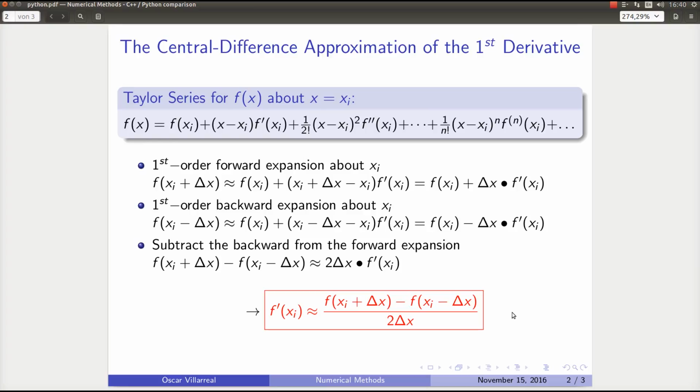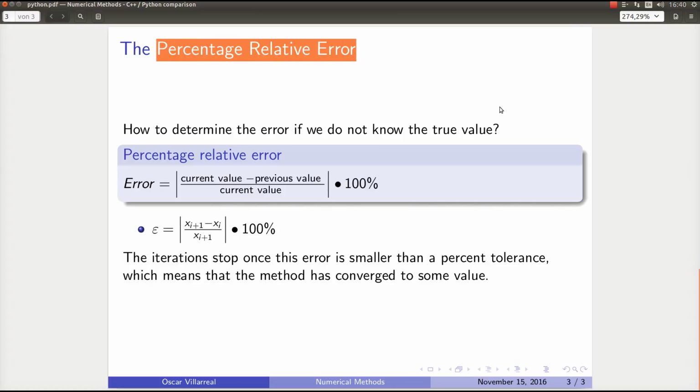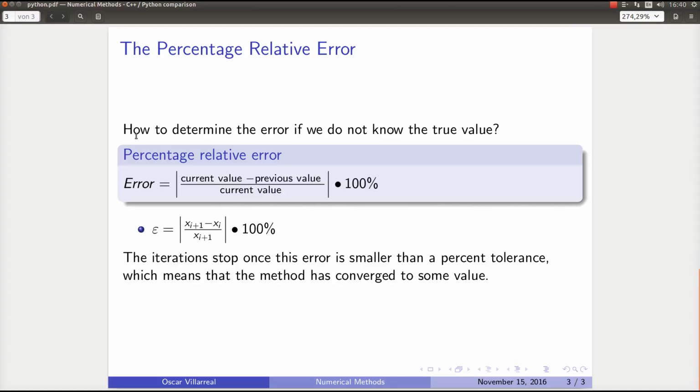How do we know if the solution is the right one? We need to measure the error in our iteration. So for this purpose we can use the percentage relative error procedure. In this case we do not know what the true value is, so how do we determine the error if we do not know the true value? All we know is the solution approximation at each new iteration.